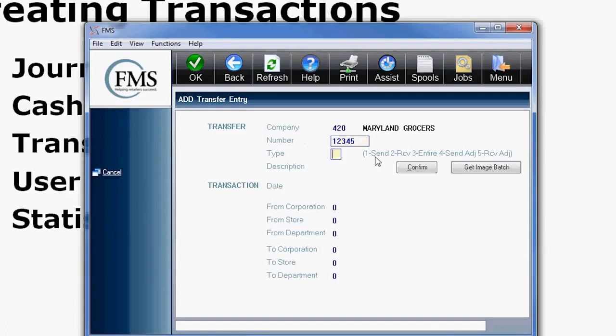Type is next. So you can see there's 5 different options here. Typically, we're going to be using option 3, which is the entire entry. That means that one person's entering in both the sent and the receive of the transfer. We do have the option to set that up where somebody can go in here and say they're sending $100 worth of inventory from meat to deli, for example, and the meat manager says, okay, I sent that. And then the deli manager would have to go in and put in a 2 to say they received it before the entry could actually be posted.